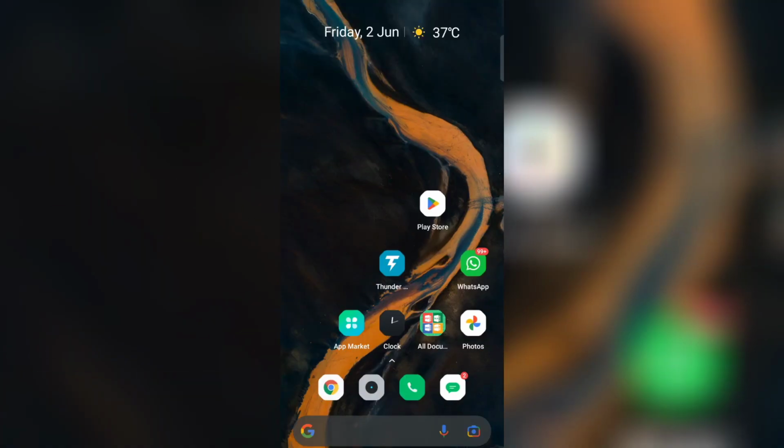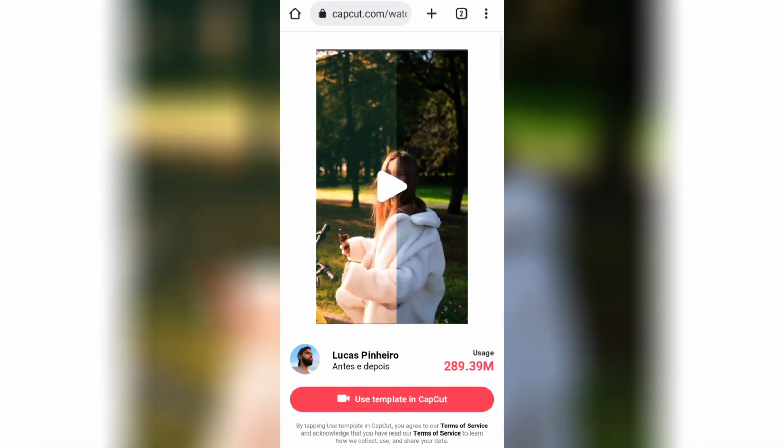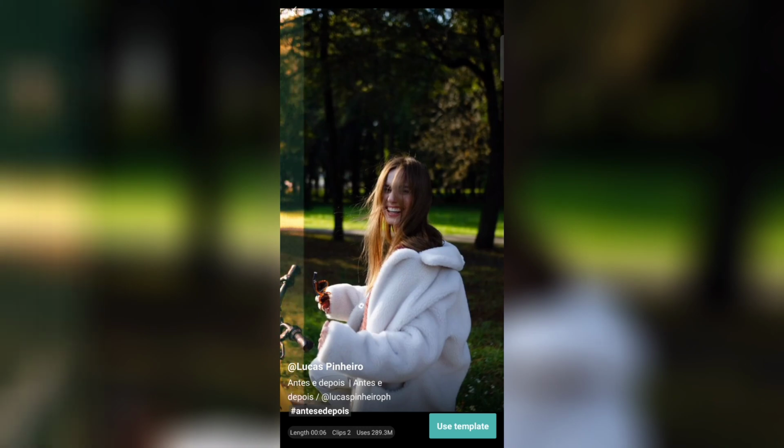Now after this, click on the link given below in the description. After clicking the link, you will be directed to this page. Now click on Use Template in CapCut. Now click on Use Template and add your photos. First add the edited photo and then the original photo. And then click on Preview.